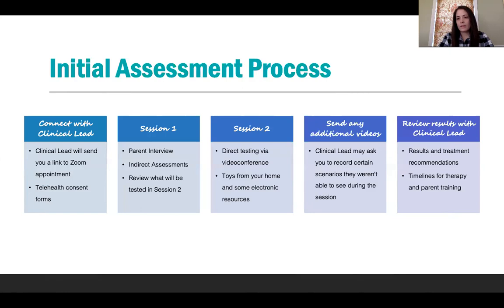And then the last step is reviewing the results. When this whole process is done, you'll have an initial assessment report with clinical recommendations and a treatment plan with goals for the first 6 months. When that's all complete, the clinical lead will call you or set up another Zoom appointment to review those results and recommendations in person, as in person as we can right now. And then also talk about different timelines for the potential to restart in-center services or to provide parent training in the interim.